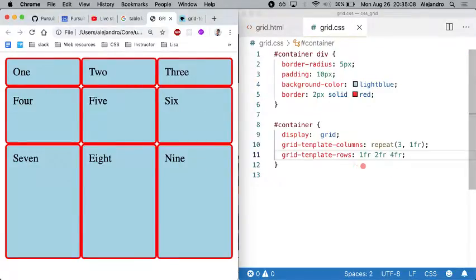Refresh. Now we have 3 rows. Okay. Questions, comments, concerns, ideas?